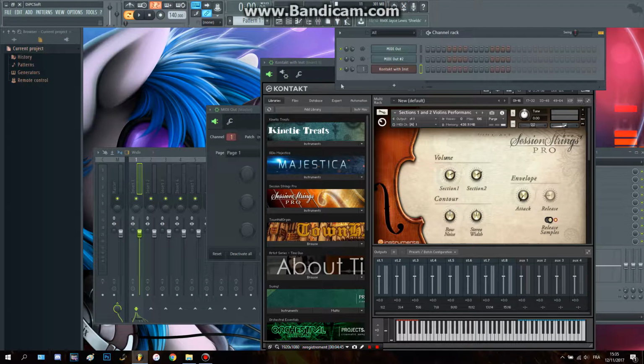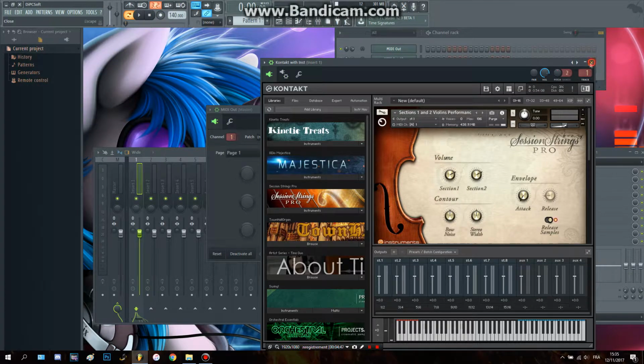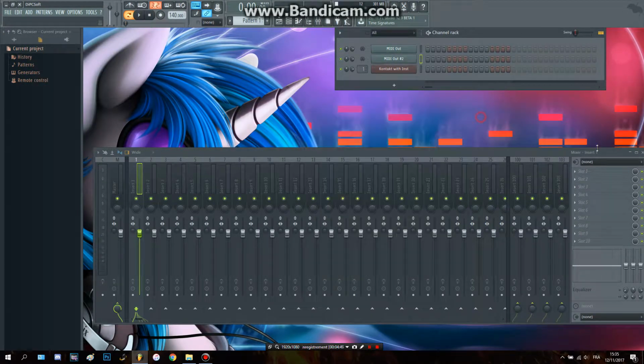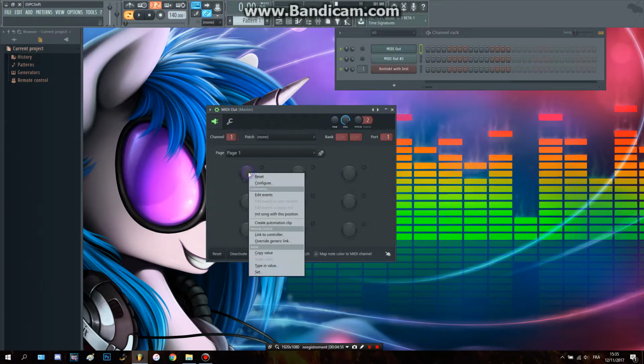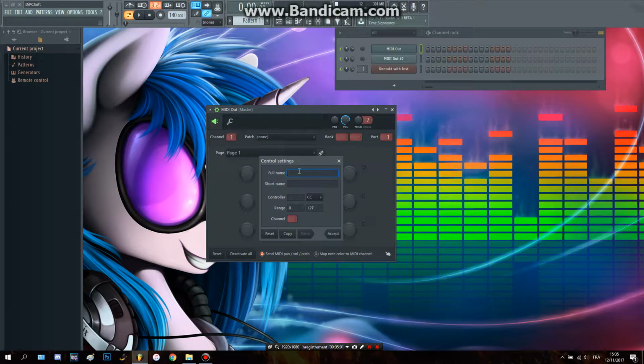So now, how to modify the volume of notes in the piano roll. To do that, you go in the MIDI out, you right click on this button and then configure. As full name you can put controller 11. That corresponds to the volume. Accept. Now as you can see, you can control the volume.